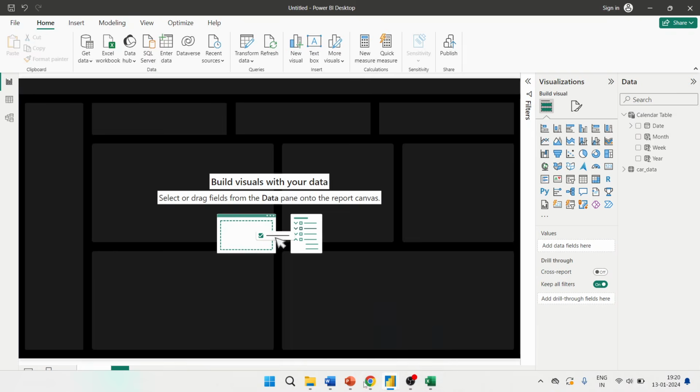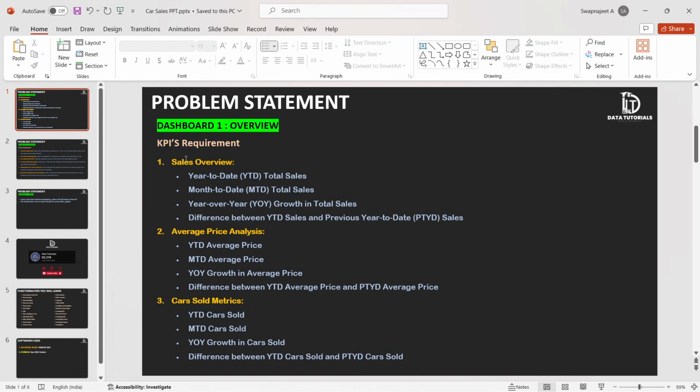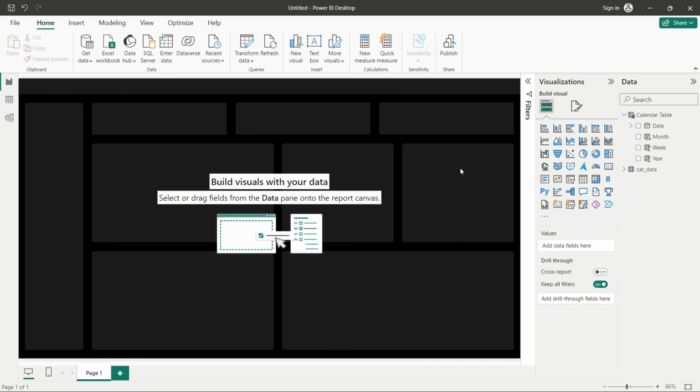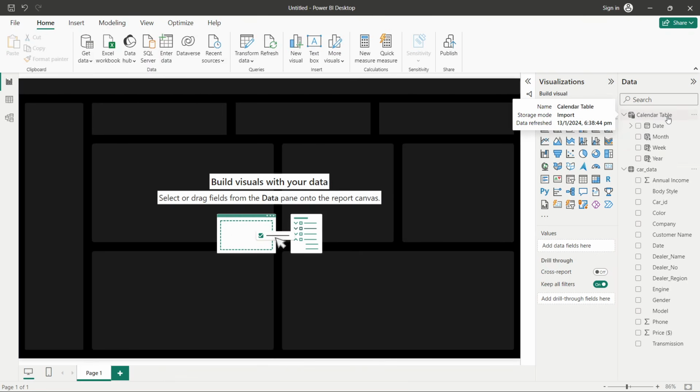As per our problem statement, we have to find out the sales overview, and first we have to find out the year to date total sales. Okay, to find out the year to date total sales, I will click here and we can see all the values over here. As I already told you, we are going to make use of the time intelligence DAX function, and for that we have already created a calendar table. By making use of both, we are going to create a measure, and by using that measure we will show our year to date total sales.